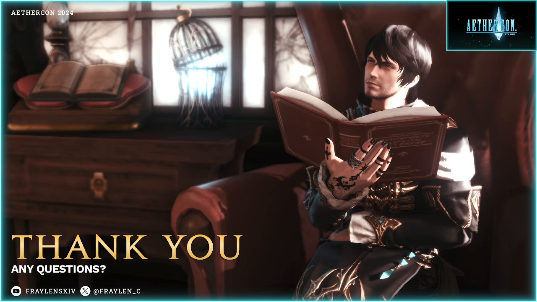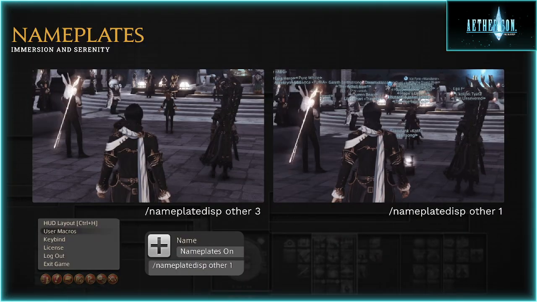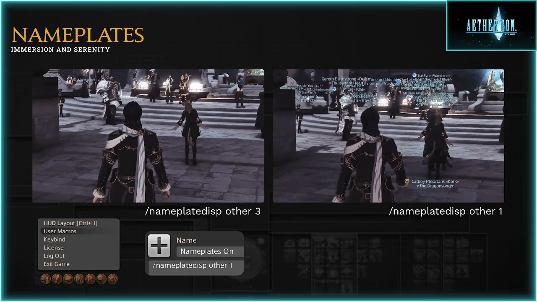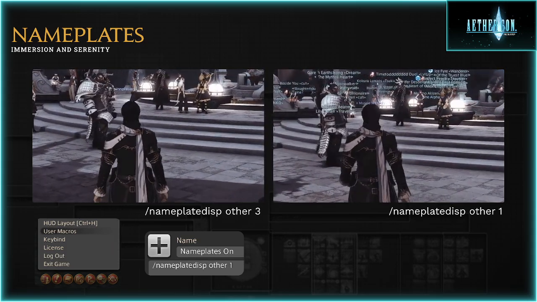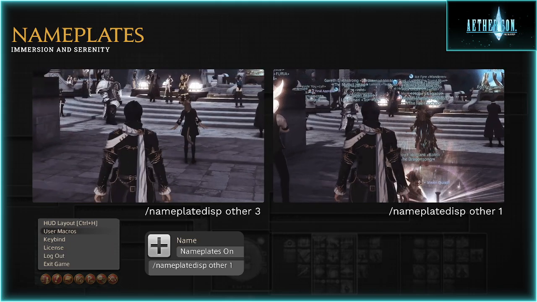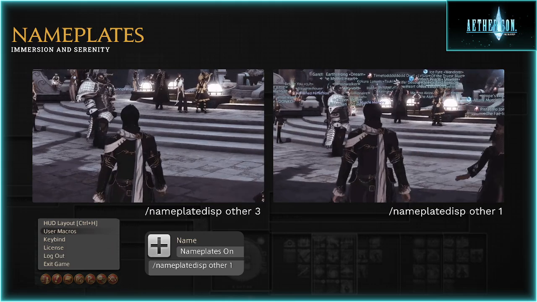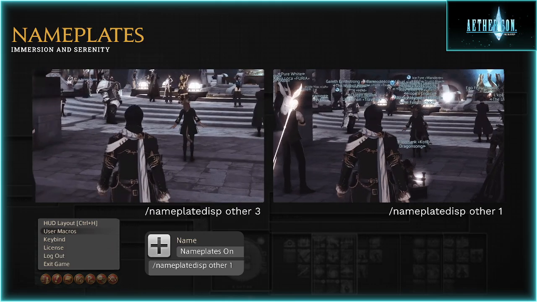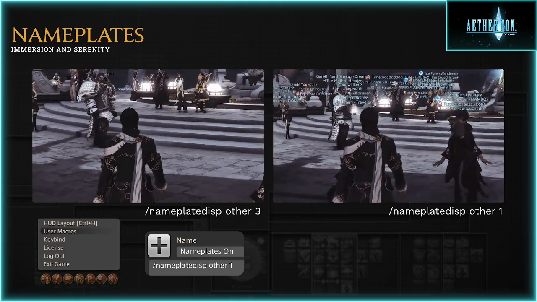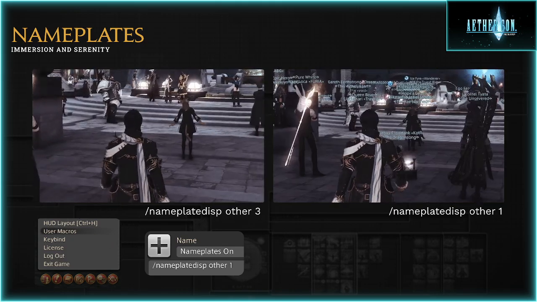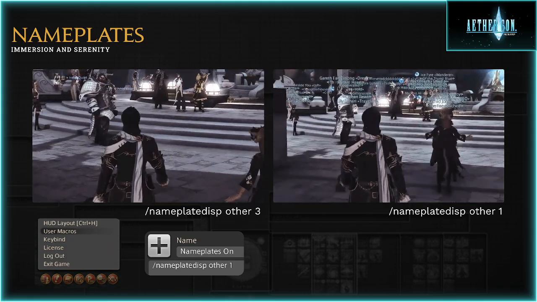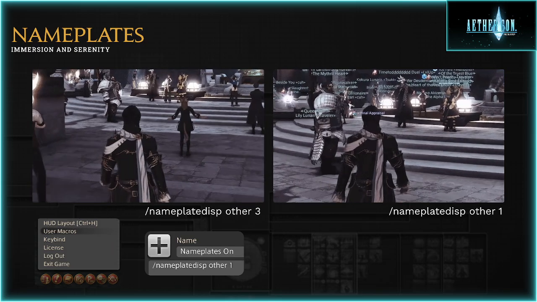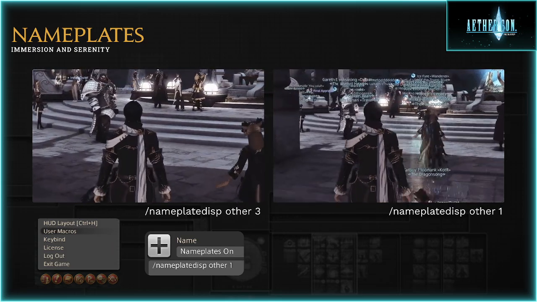Do I have a macro for the nameplates? Yes. I can scroll right back up, actually. Maybe you missed it. So the nameplate macro is like this. It's nameplate disp, and then other, and that's for other player characters. That's why it says other. You can just take a look in the macro menu. There's a little thing that shows you what all the commands are, and you can look through and see how they work. But this one will toggle them on and off. So other 3 for off, other 1 for on.